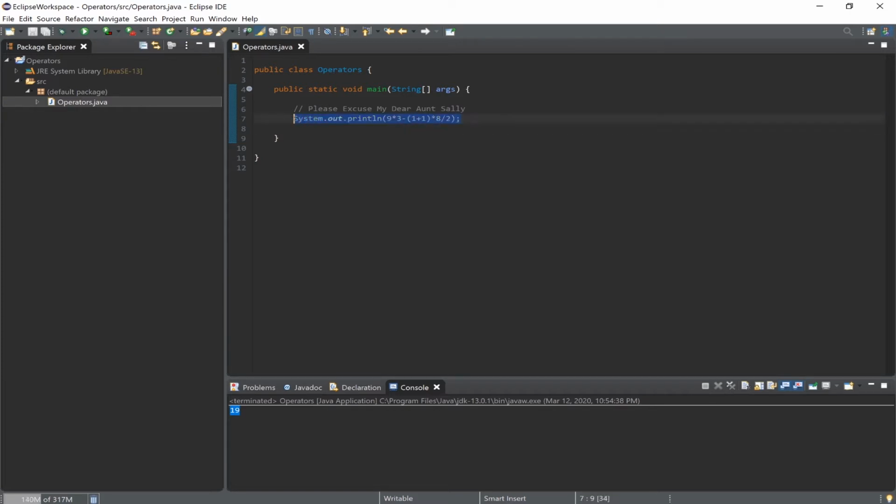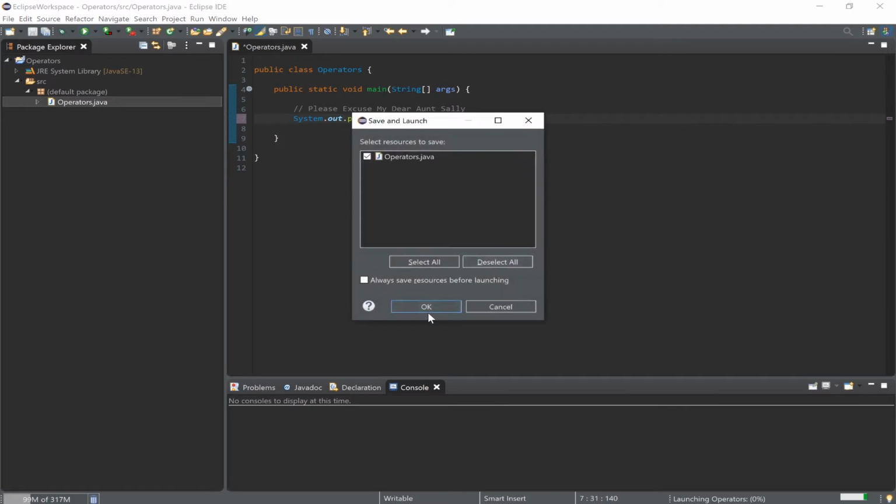Now let's look at what's called the modulus operator. We use the percentage symbol, which is right above the 5, shift 5 on the keyboard, to represent the modulus symbol here. And if we put 9 modulus 4 and we run this program, let's see what we get. We get 1 down here.